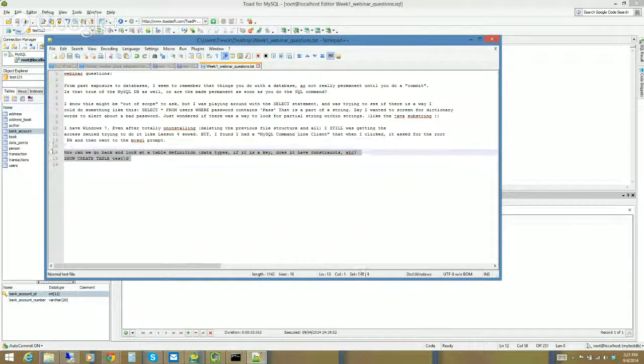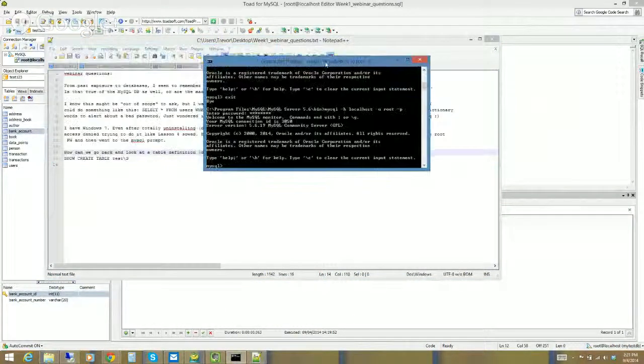In any case, let's wrap this up with the last question, which is a fantastic question, because I didn't even know how to do this myself. So I had to actually do some research. So the question is, how can we go back and look at the table definition itself, i.e. the data types that it's made of, if there's any keys, if there's any constraints, etc.? How do we do that? Fantastic question. So again, I didn't even know how to do this.